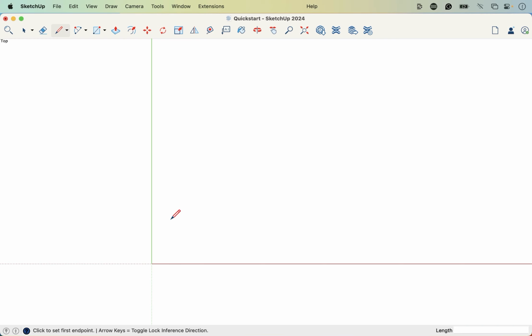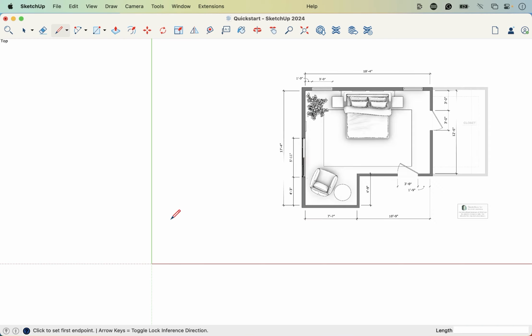All right, now we're going to reference that floor plan, and we're going to be drawing the floor of our floor plan. So we're starting with the interior measurements. We're going to start in that lower left-hand corner behind that chair.